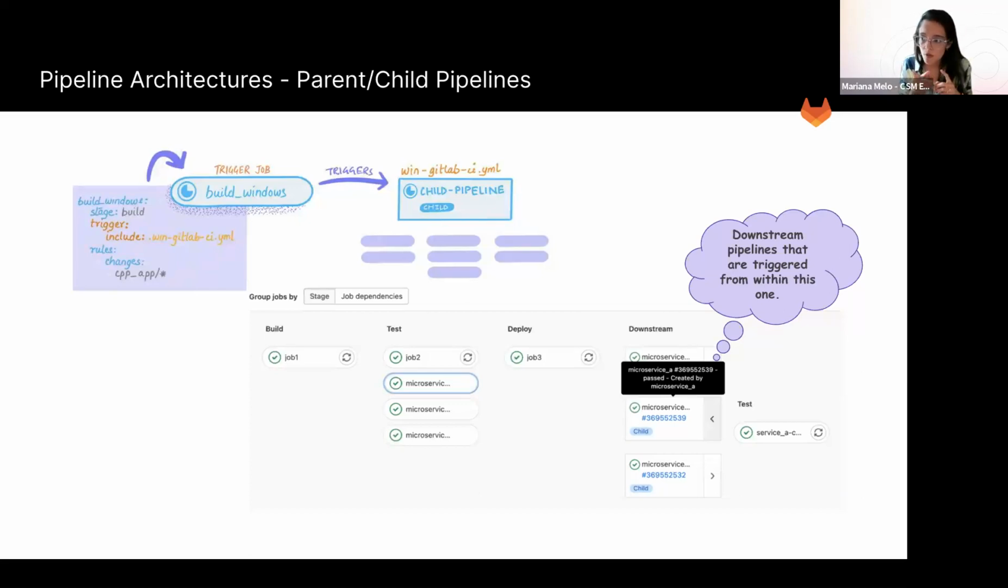So in this specific example, we have a monorepo that deploys individual microservices A, B, and C. You cannot see the A, B, and C, but it's A, B, and C. And each one has its own pipeline that differs based on the microservice technology and needs. So you can see in the downstream that for each one we have different jobs, and different child pipelines start running.